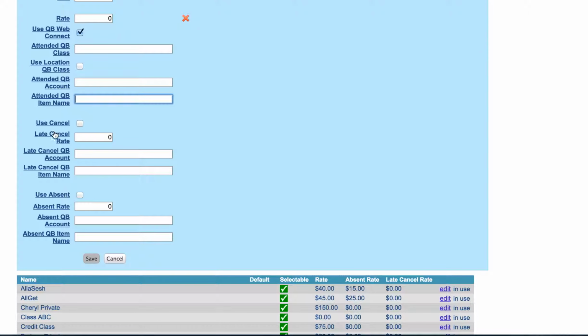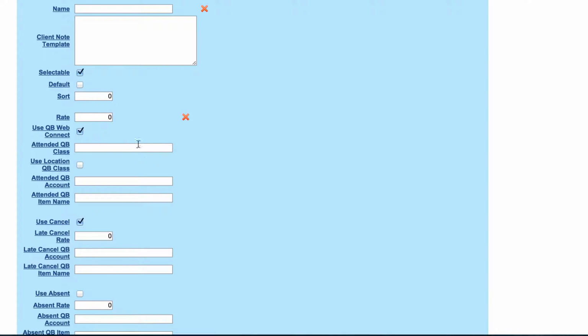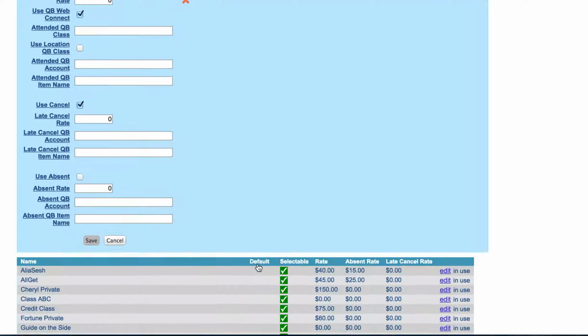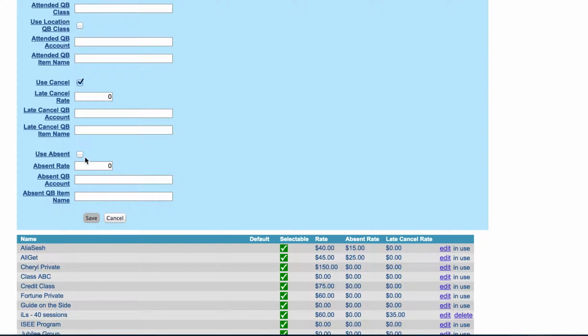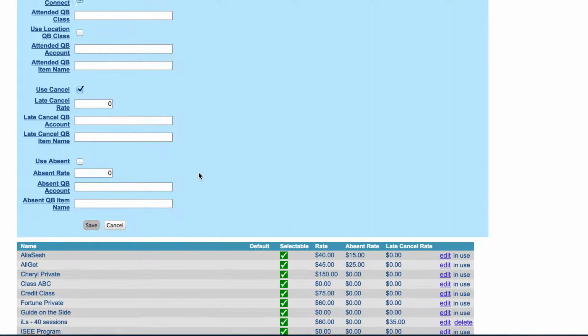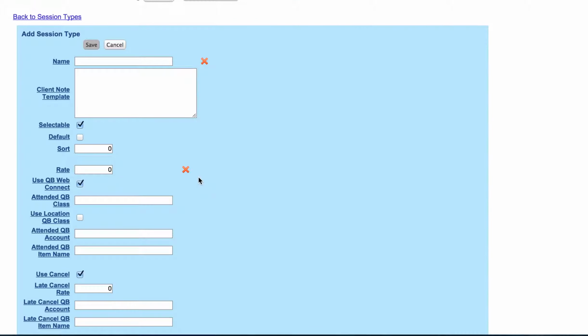All right, use cancel. This is if you have a late cancellation, you want to have a late cancellation rate, and again, you need to have an account and a different item name for this because it has a different billable rate, and then the same thing with absent. Now, many companies don't use the absent at all, oftentimes don't even use late cancel. Many companies charge the full amount for the session when it's an absent. If that's the case, don't use an absent because it doesn't have a different rate. An absent will be the same as the present for the billable.